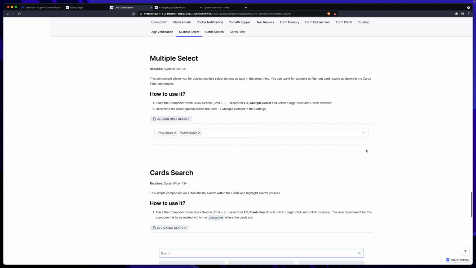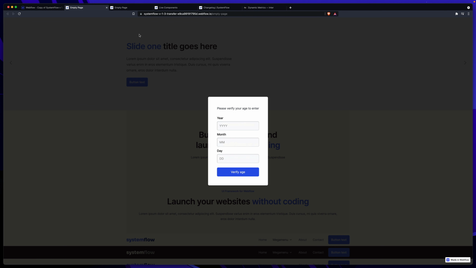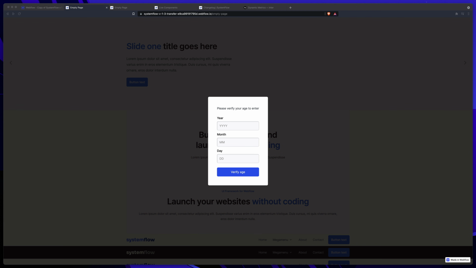And also we have this age verification component. So when you put this live component on any page, it will automatically display a little pop-up that will verify the age of the person that's viewing your site. So let me show you how it works. I just republished the page with this component, and here you'll have to just provide the year and month and day, and when the verification is complete and it's okay, then it will let you see the page, so it will basically disappear. And this is just the beginning of the verification components that we want to implement into SystemFlow.